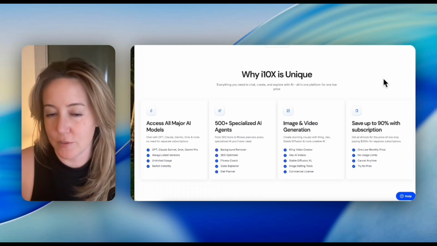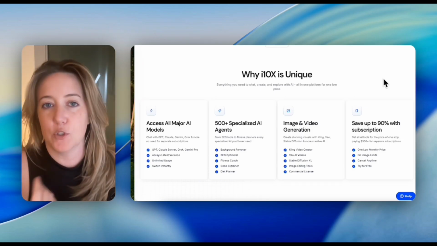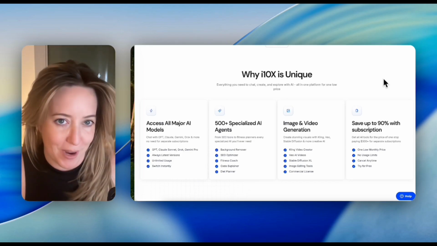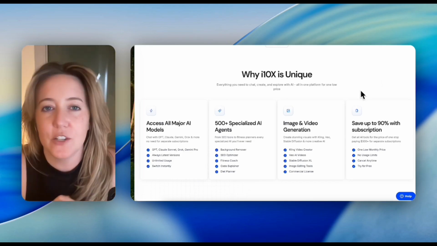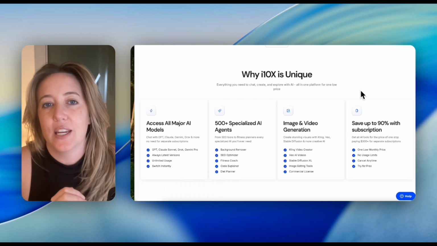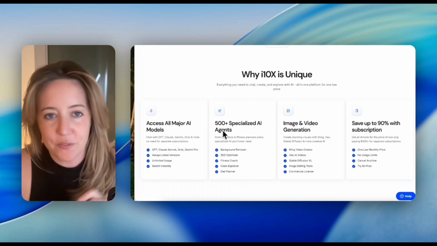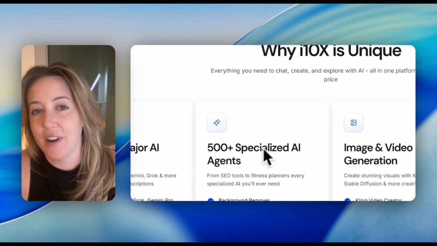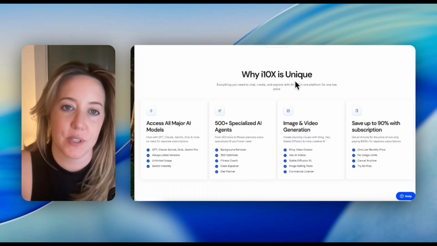The platform's also designed around five essential pillars. There's AI chat. It gives you access to every major language model on the market. Image and video creation. You get unlimited generation. You can do document analysis or chat with your PDFs. Coolest feature of all is that it also comes with 500 plus pre-built specialized AI agents for specific tasks.